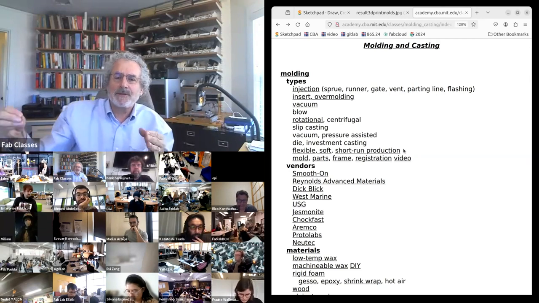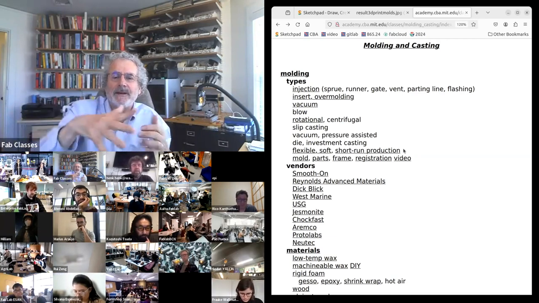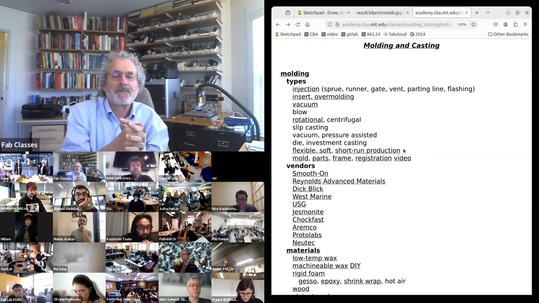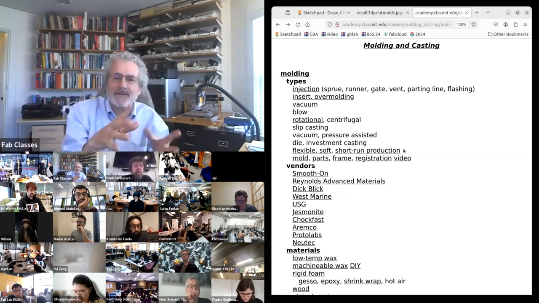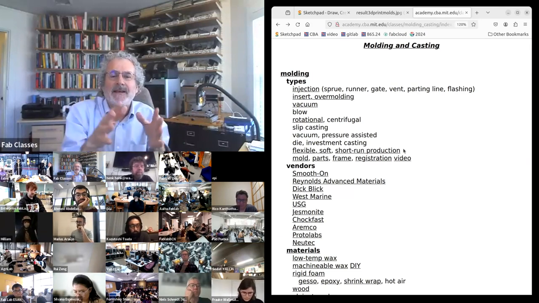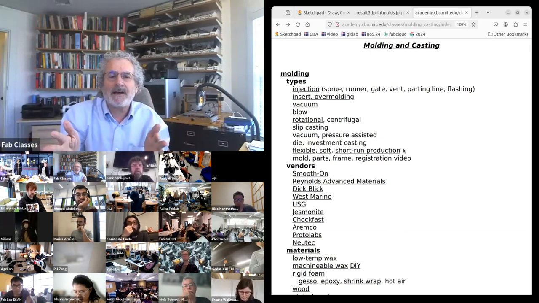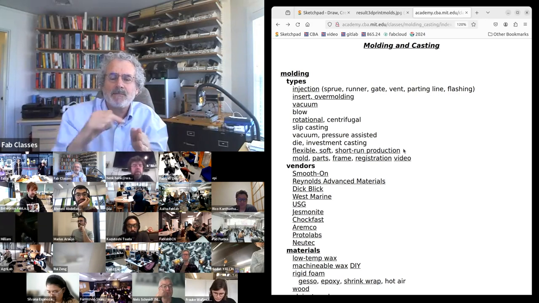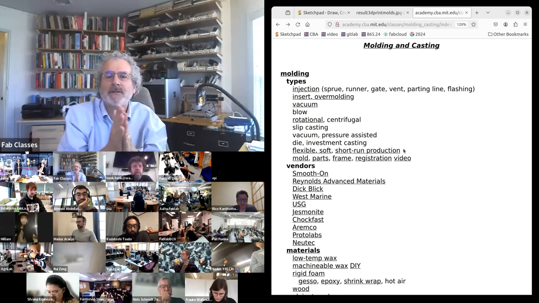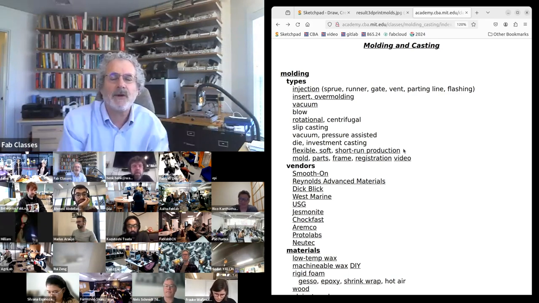Just some of the terms: the sprue is where it enters the mold. The runner is how it gets into the mold cavity. The molten material enters the cavity through the gate. There's a vent you need for the air to exit. A parting line is the boundary between the mold faces, and done carefully, you can't see it. Done poorly, there's an obvious parting line. And then flashing is material that gets trapped between parts of the mold. Done properly, there's no flashing. Done poorly, there's a lot of flashing you have to trim.